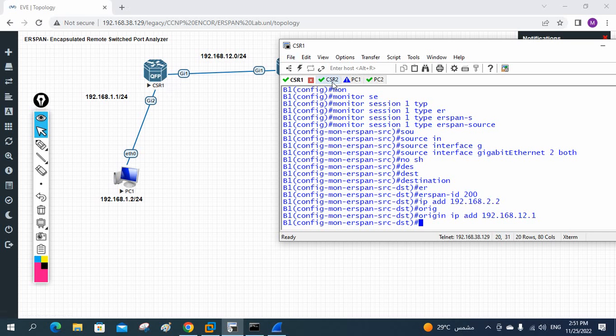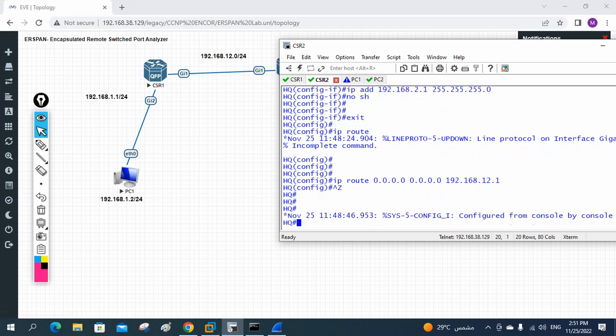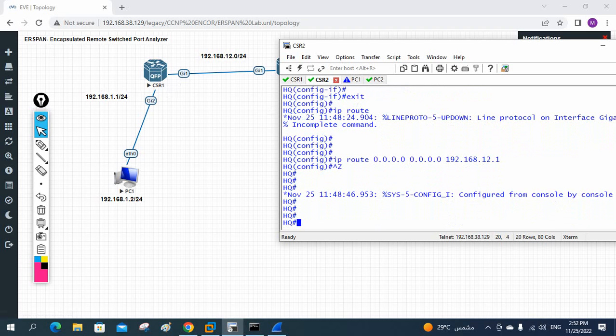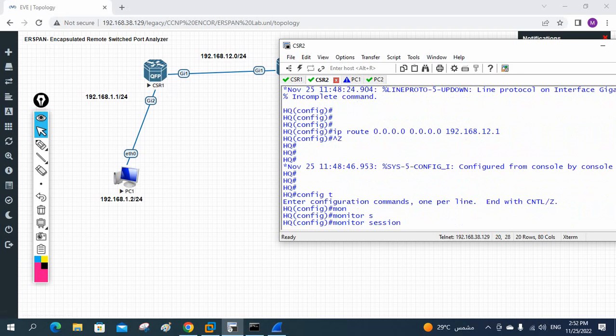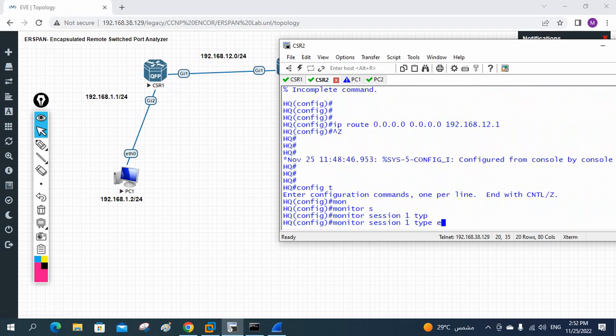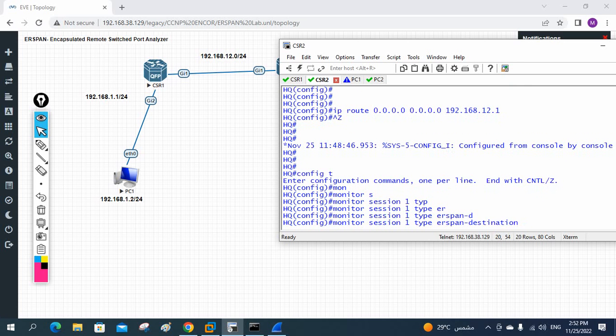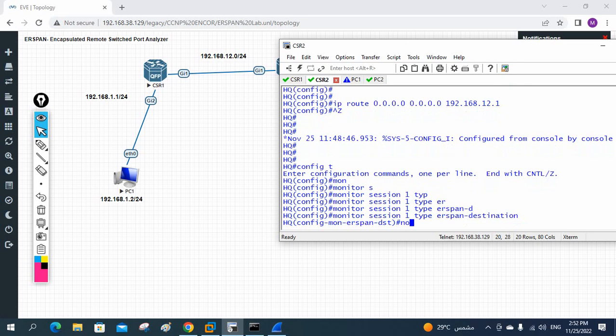This is the basic configuration for the CSR1 in the branch office that we need to configure. Then we need to do configuration in the head office also. So in the head office we will do the same configuration. Let me show you. First we will write monitor session, I will use number 1, then we will write type ERSPAN. This is the destination, so we will give destination and no shut.